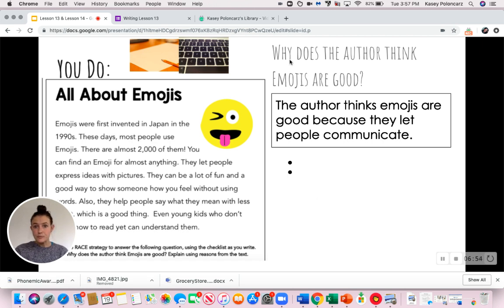So, for the question, why does the author think emojis are good? I gave you the topic sentence and that answer because remember, we're already experts on that. We're working on that strong evidence. So I said for the answer that the author thinks emojis are good because they let people communicate. So now your job is to go back into the text and find two examples that prove that emojis help people communicate. We're going to focus on that communication, people talking.